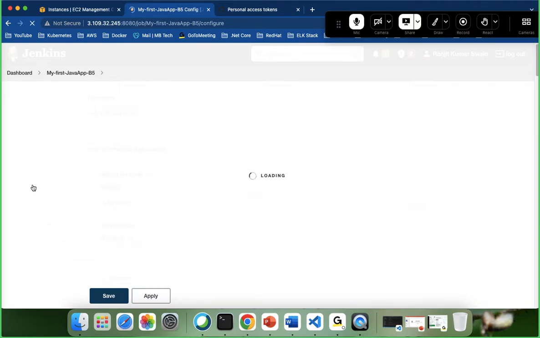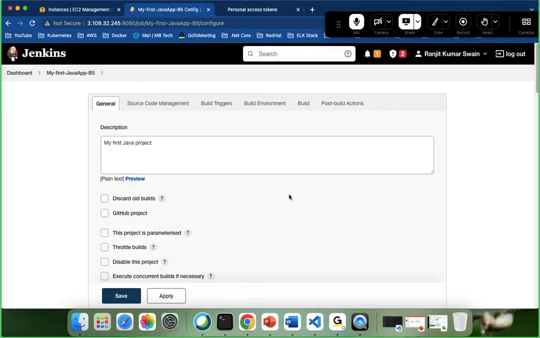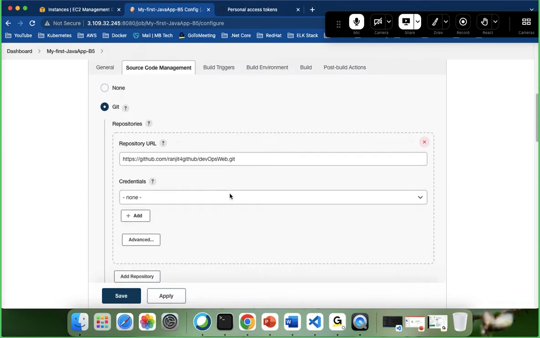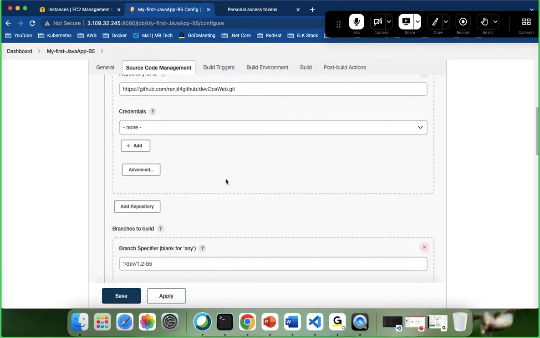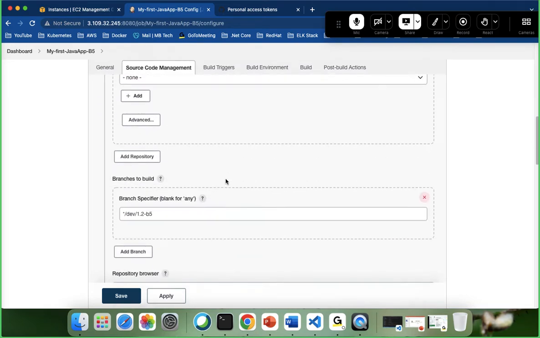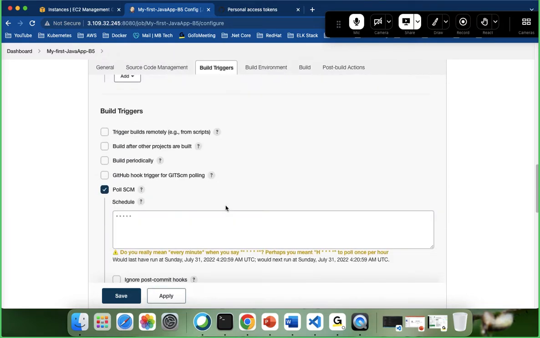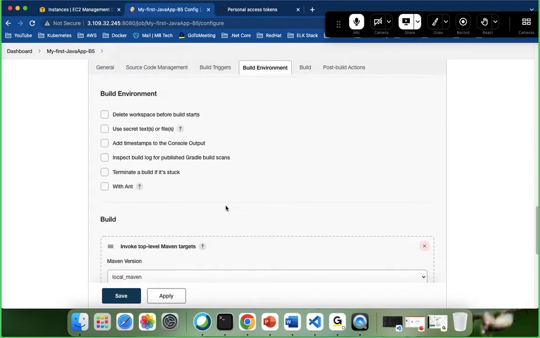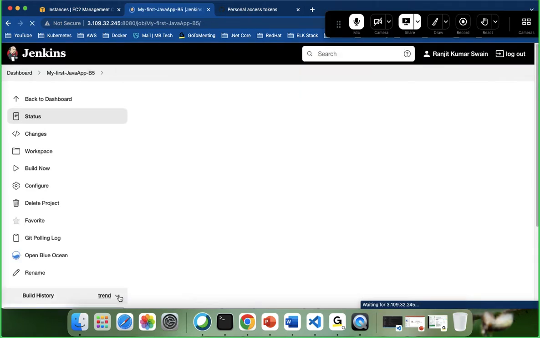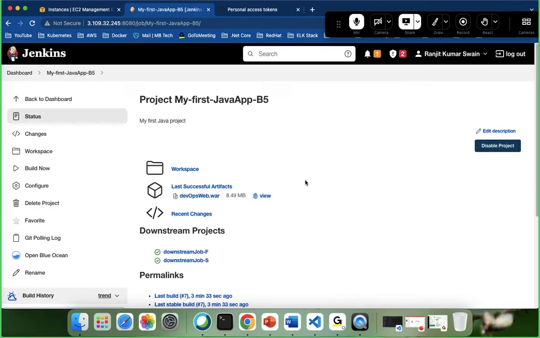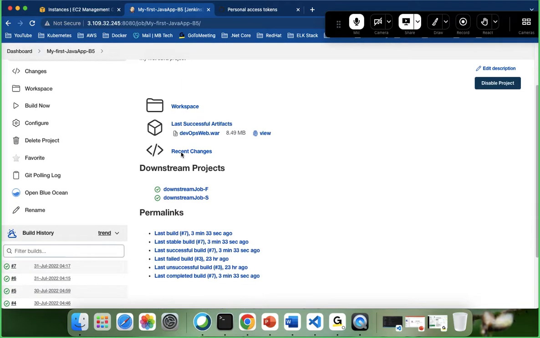Okay, now I'm just going to make a mistake here. Suppose I give a false branch name so that it will not work, it will fail. Fine, let me save it. I just gave a false branch name, so it will fail. Now let me build the project here.